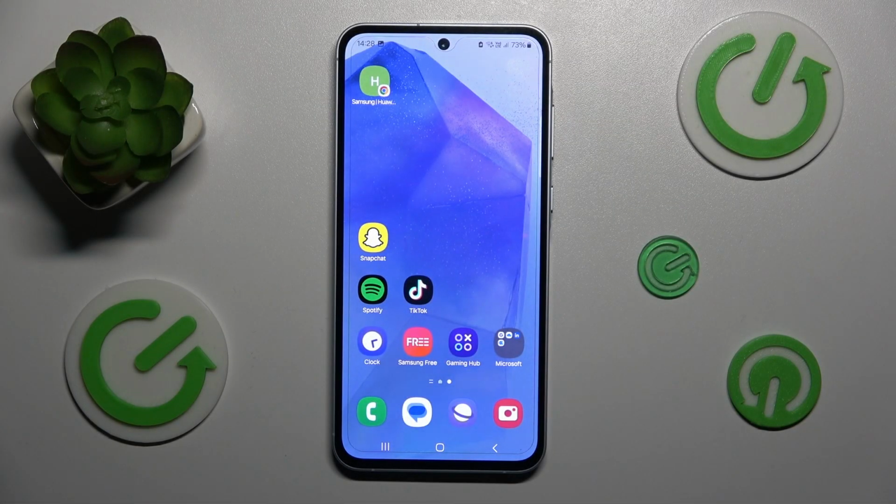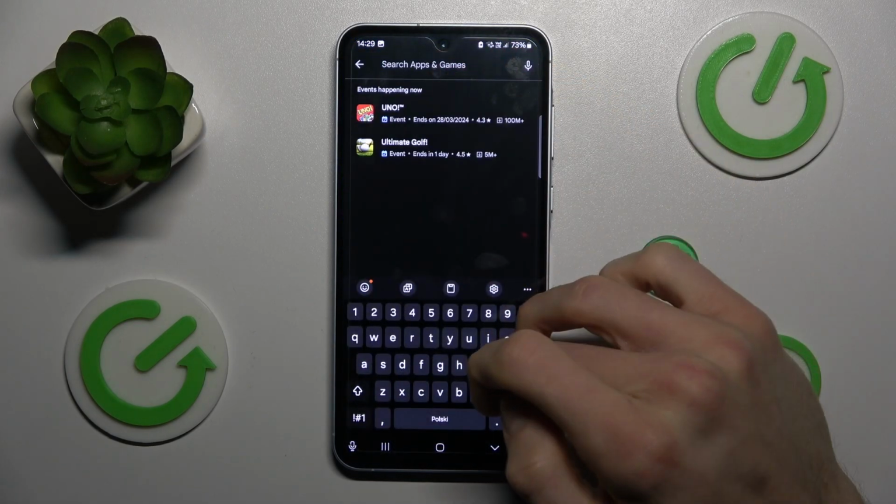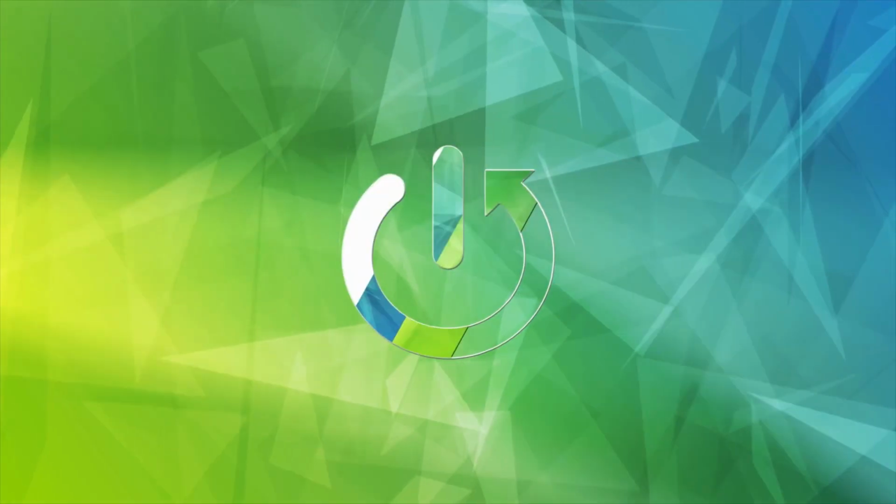Today I have Samsung Galaxy A55 and I want to show you how to fix the problem when your games are not visible on your Google Play Store, as in my situation.